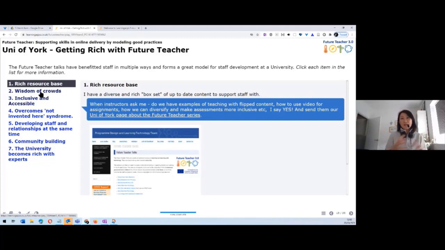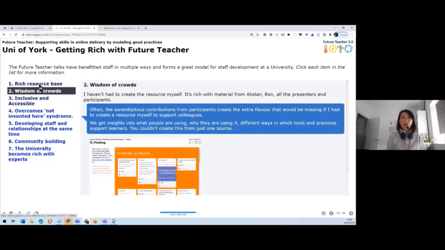So first, it creates this rich resource base for us. I have this box set of tools, a phrase coined by Ron, that I can draw on as an educational advisor at the uni, no matter what the question is that's asked by colleagues.